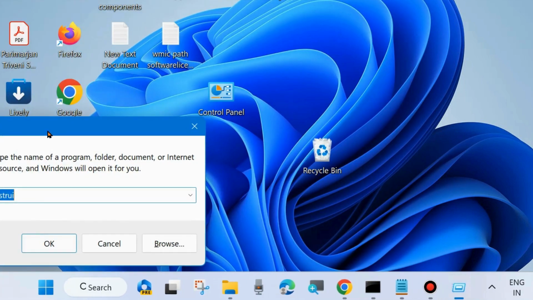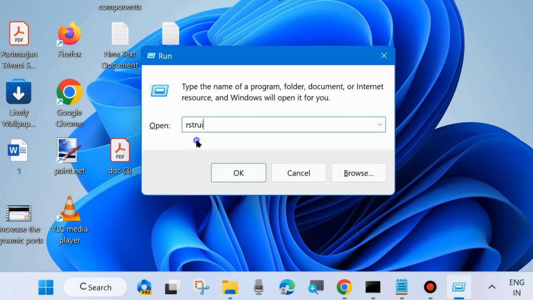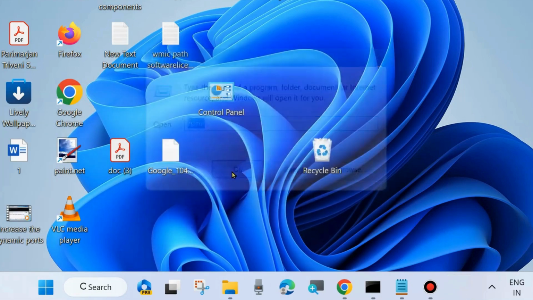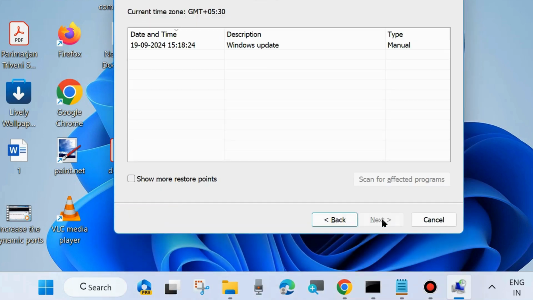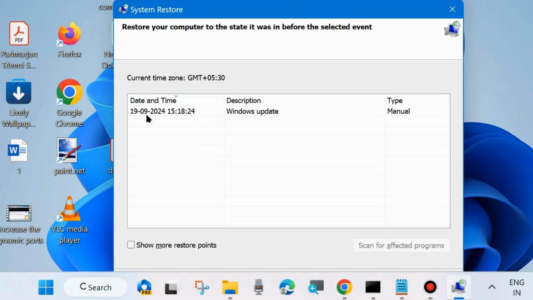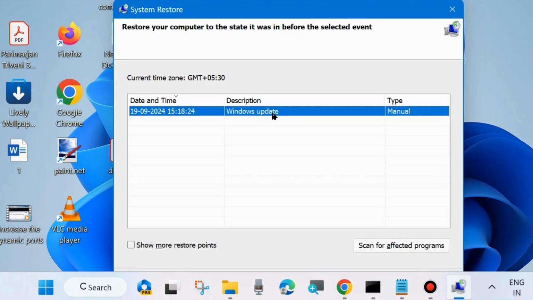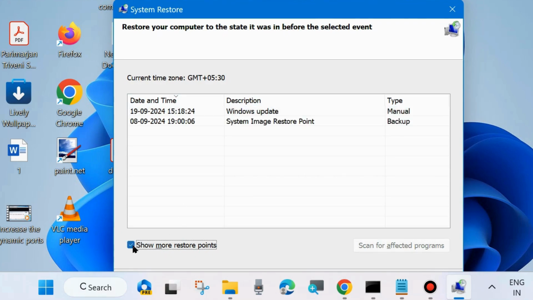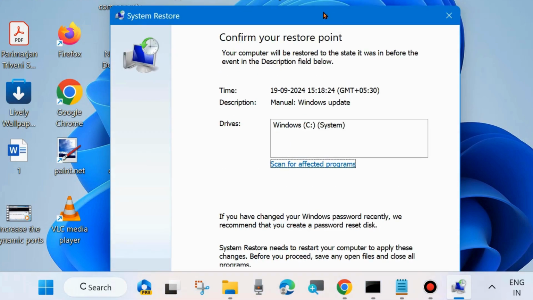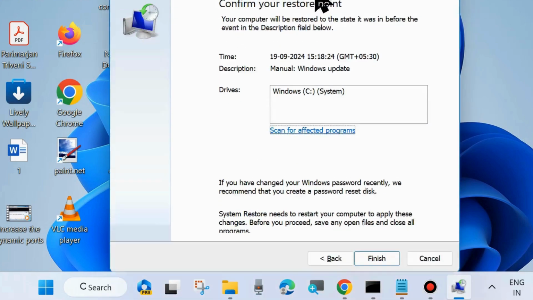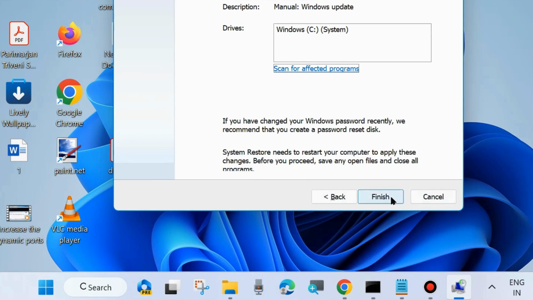Right click on start box, type RSTRUI and click on OK. It will open system restore window in your system. Click on next and choose the system restore point you have just created. Select it. You may choose show more restore points and some other restore points are also available. So we will choose Windows update and click on next. And finally choose a confirmation point, confirm, choose finish. The system will bring back your previous position before Windows update.